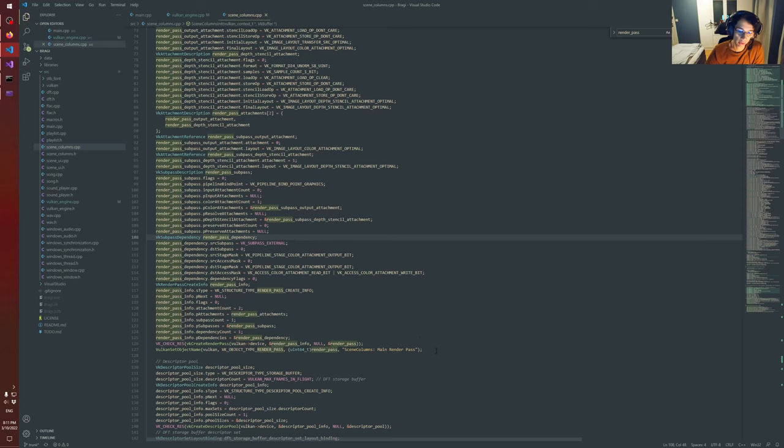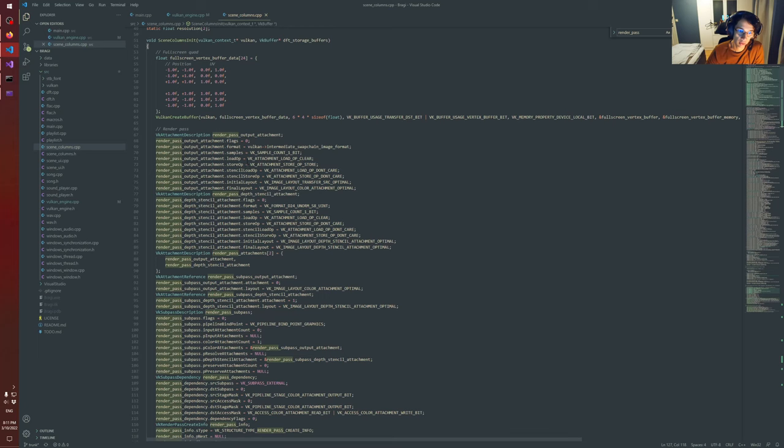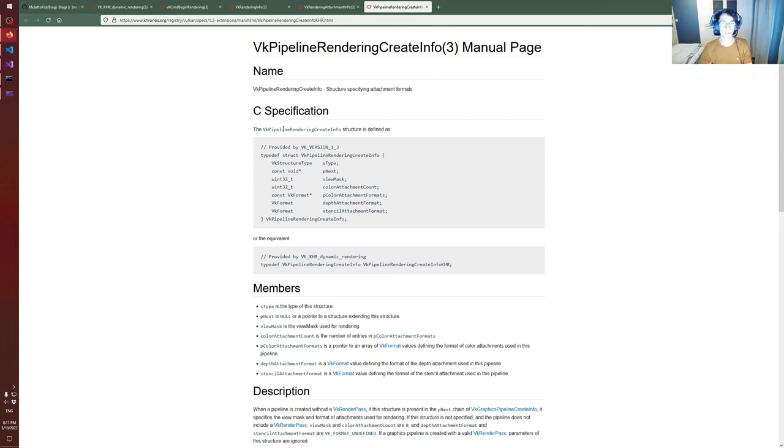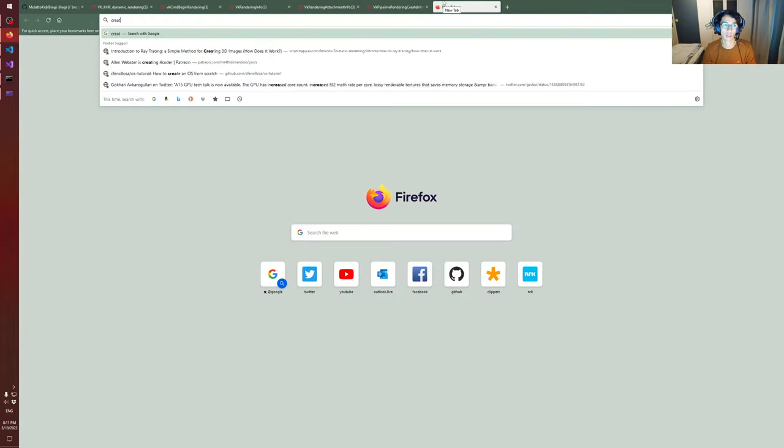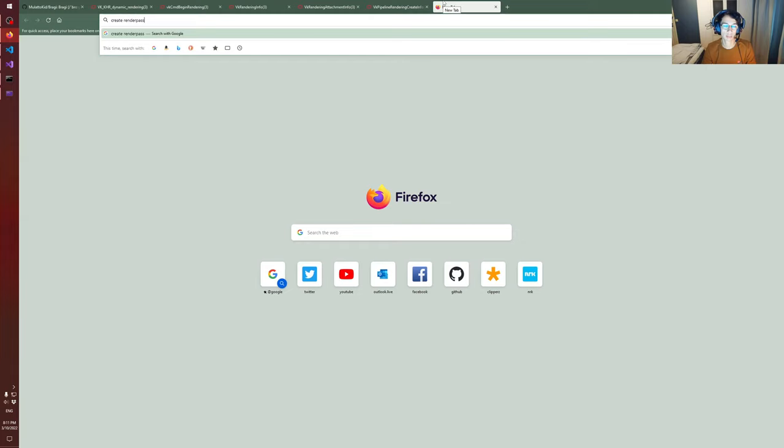So what we can try to do here is, instead of doing this, we will fill out this, because you need this before you can create the pipeline. So there are three steps. It's first create render pass, then create pipeline, and then create frame buffer. So at least that's the way I do it. So we still have to specify the rendering info before we create the pipeline, and then this step is also just gone.